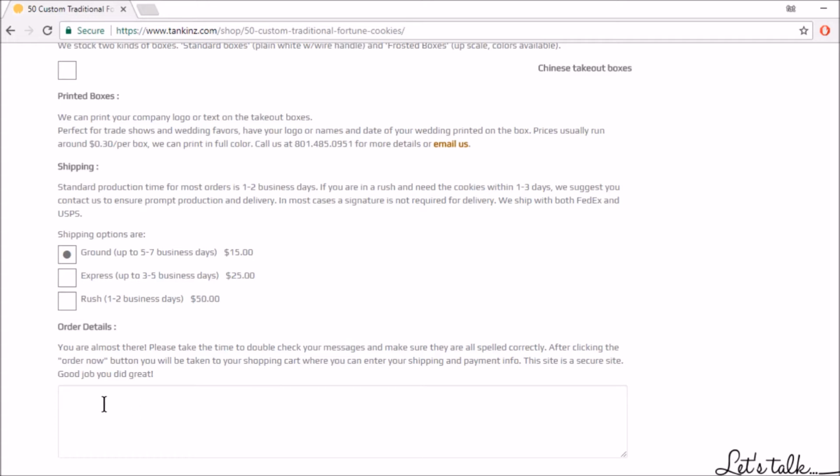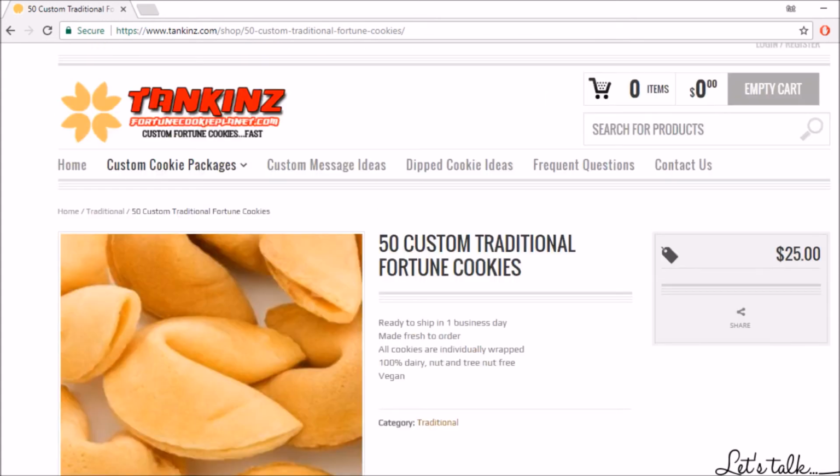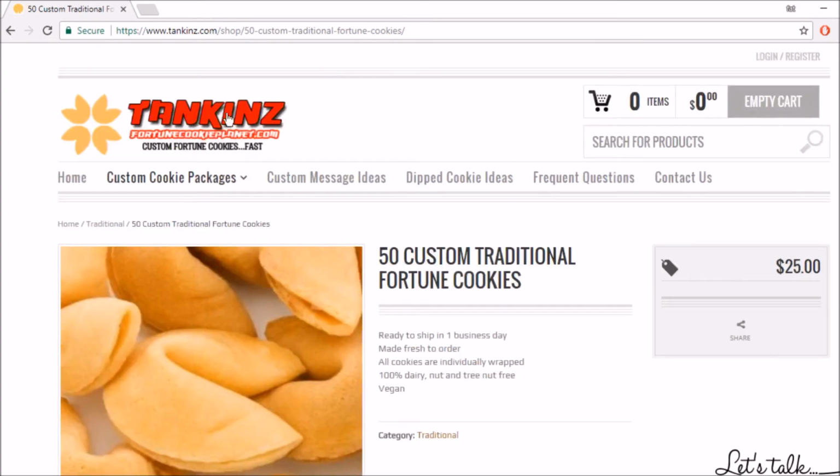And finally, the very bottom here is just the order details. If you have any special instructions for us of where the package needs to be left, if you're not going to be home a certain day to avoid that day, any special instructions you can include right here. After you complete the order form, it's just going to take you to the shopping cart, checkout page with your shipping address and everything else.